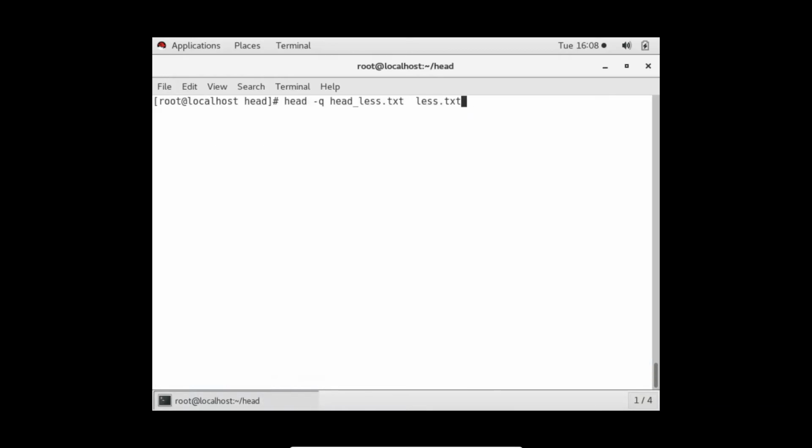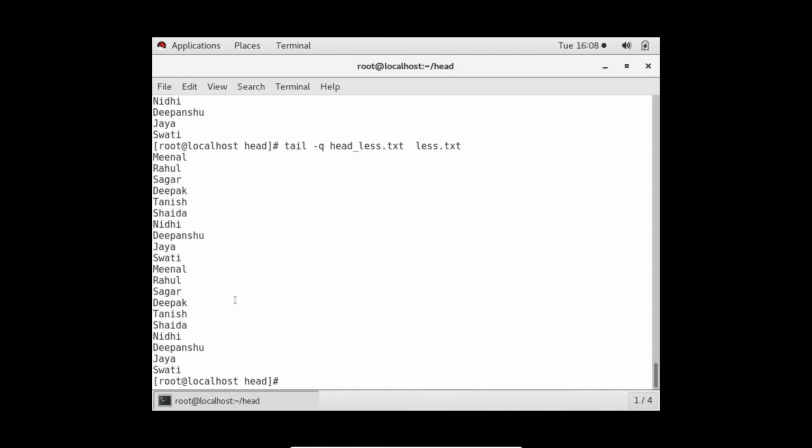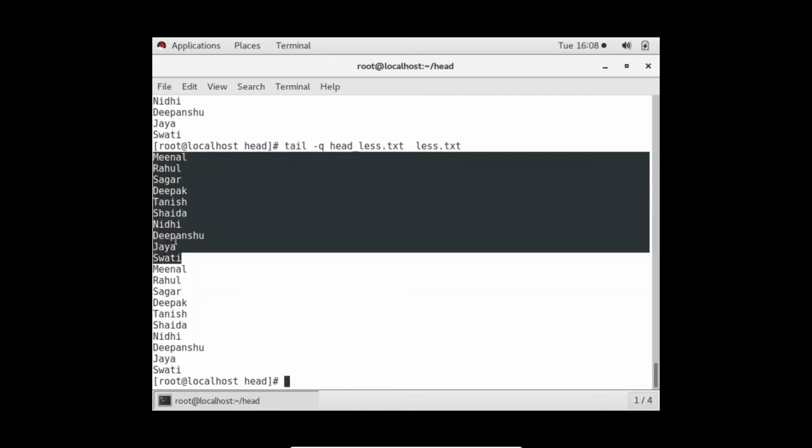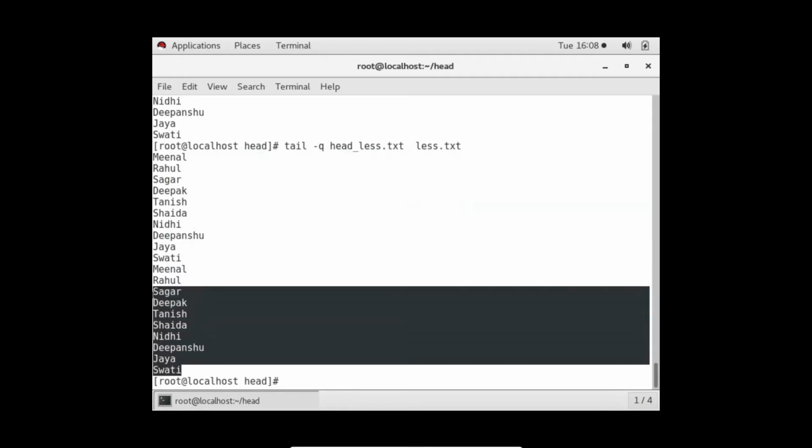Same thing is with the tail also. If you don't use the -q option, only tail, it will show the file name, but if you use the -q option, it will not show it, but it will list the last 10 lines of each file. See, these are the 10 lines. If you see, the last word is Swati, and from here till here again.